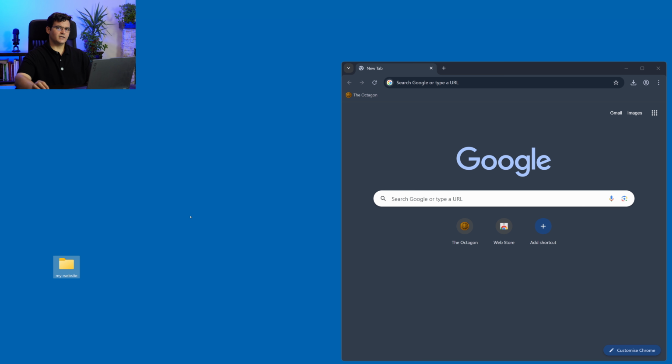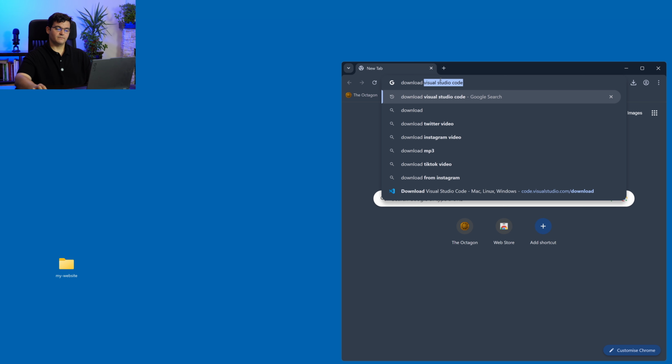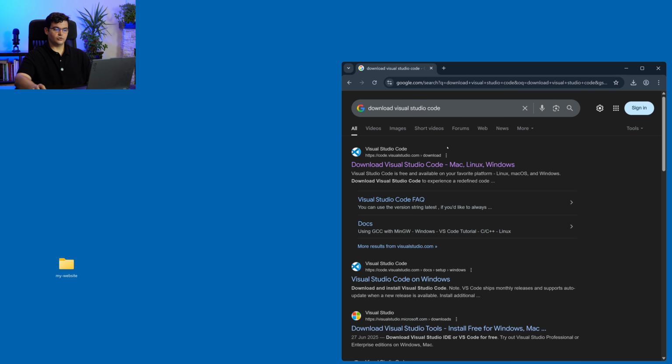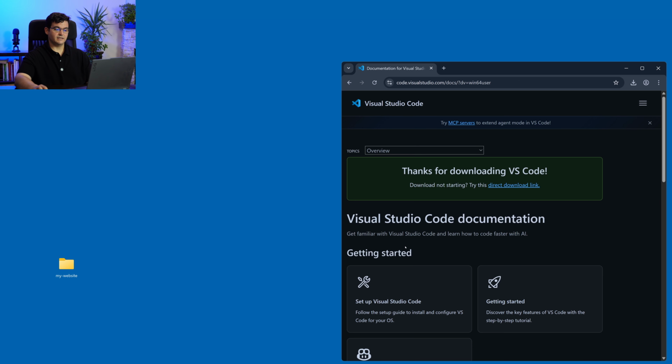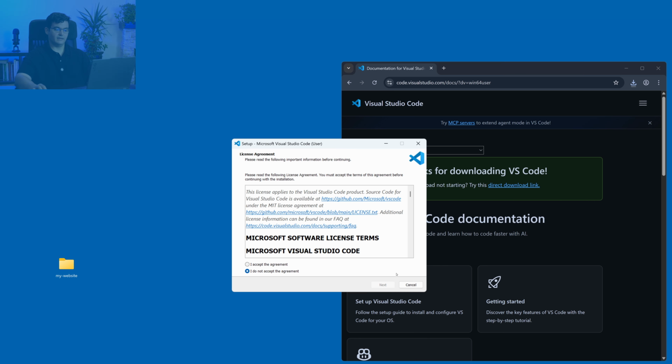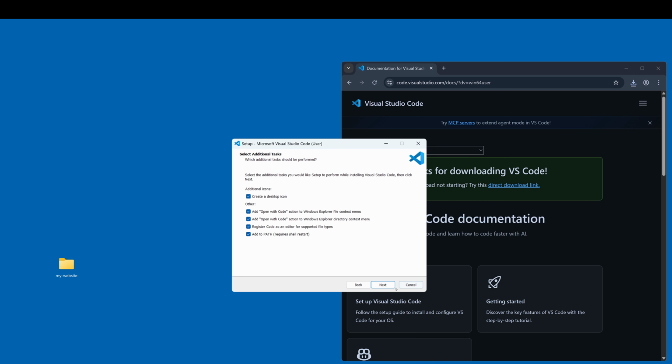Now, there are a few ways to create files. The easiest one is to use a code editor. I recommend one called Visual Studio Code or VS Code. It's the most popular one. Now, to install VS Code, you can go to this website and then select your operating system, Windows, Linux, or Mac. Click on the installer here and follow these steps.